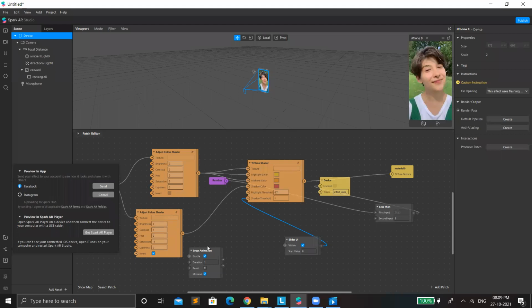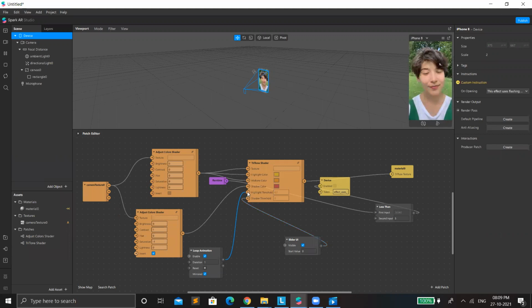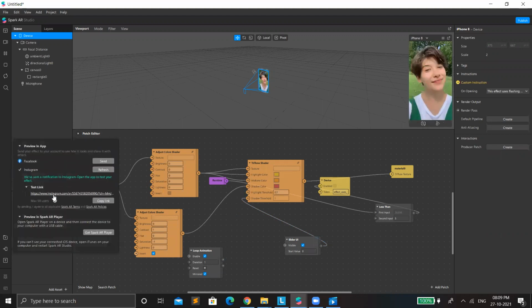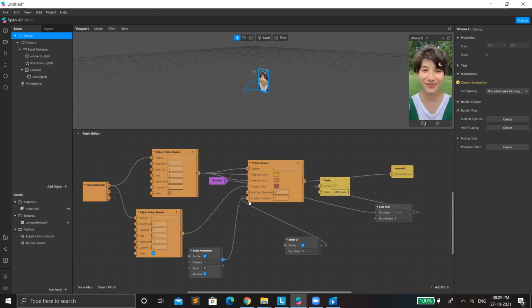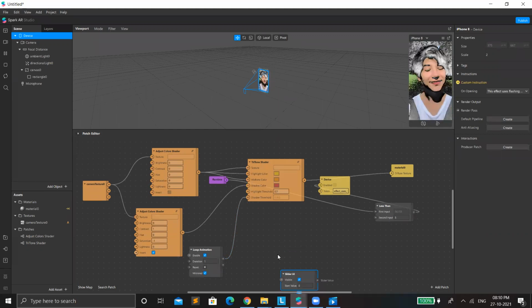Wait, once it gets downloaded, you can see. Okay, let me send the link. You guys can check out how it looks. Okay. So yeah, if you want it to be random, then you just have to attach a loop animation to it. So yeah, that's how it will be done.